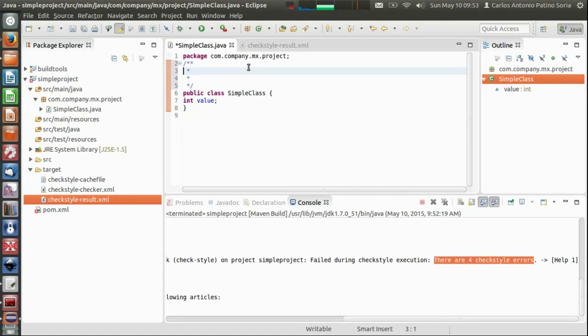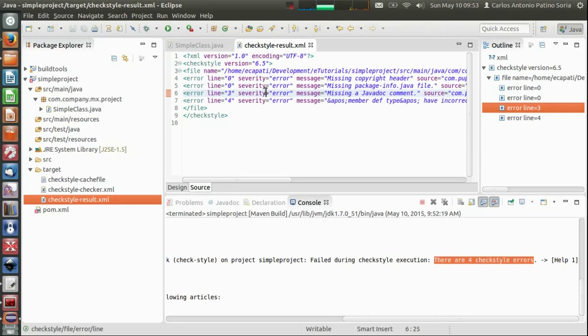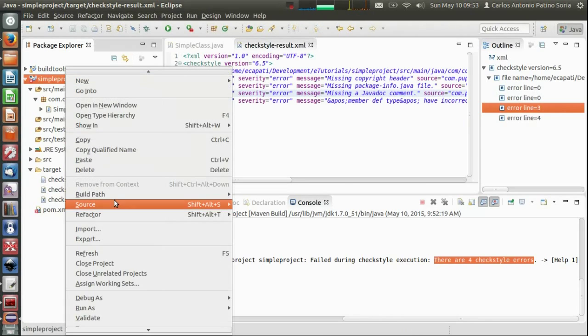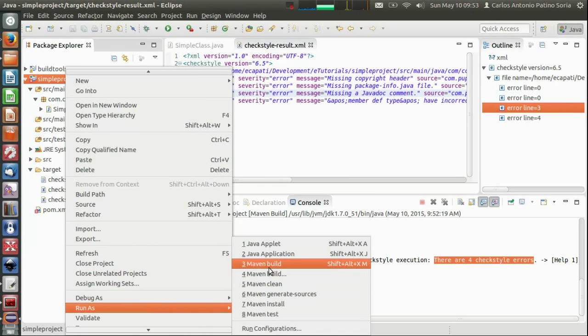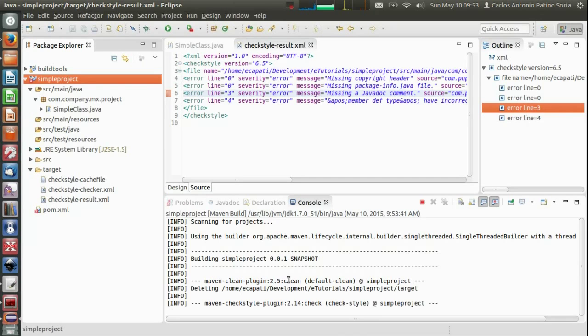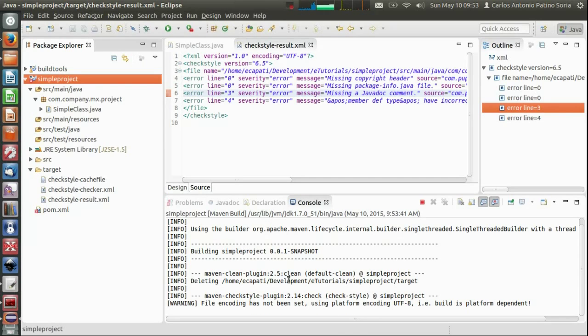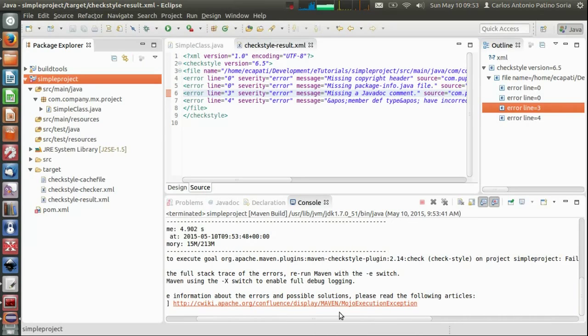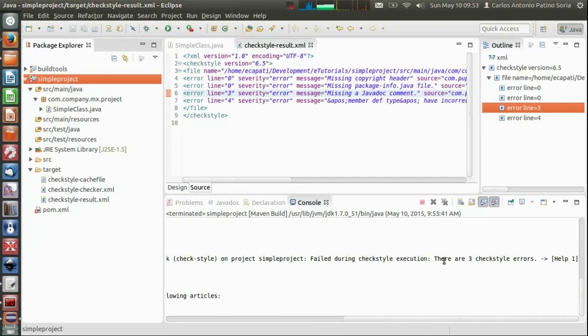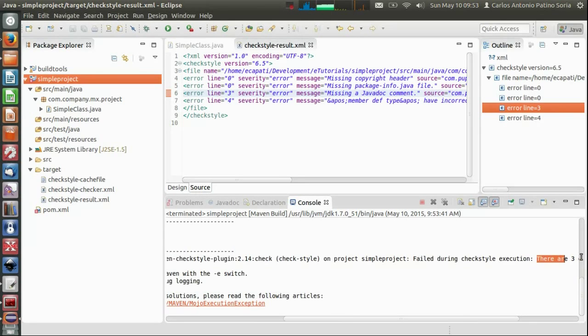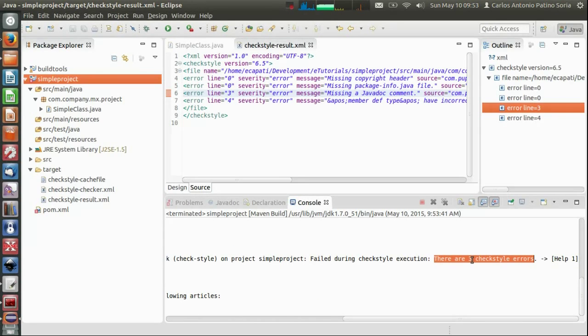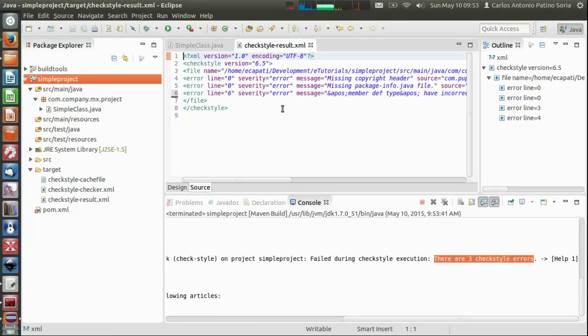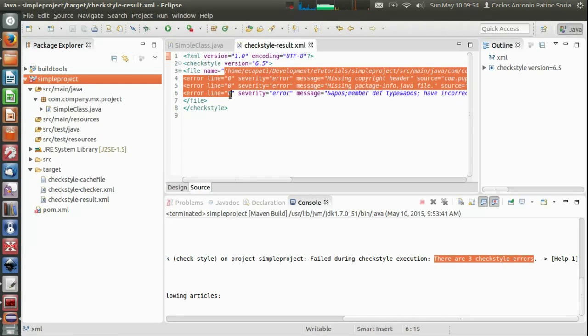Okay, so we will start by adding this documentation to fix one of them. We will fix just the documentation part. Then we build the project again. And now the number of checkstyle errors has decreased to 3. And you continue this over and over until you fix all the problems with your project.